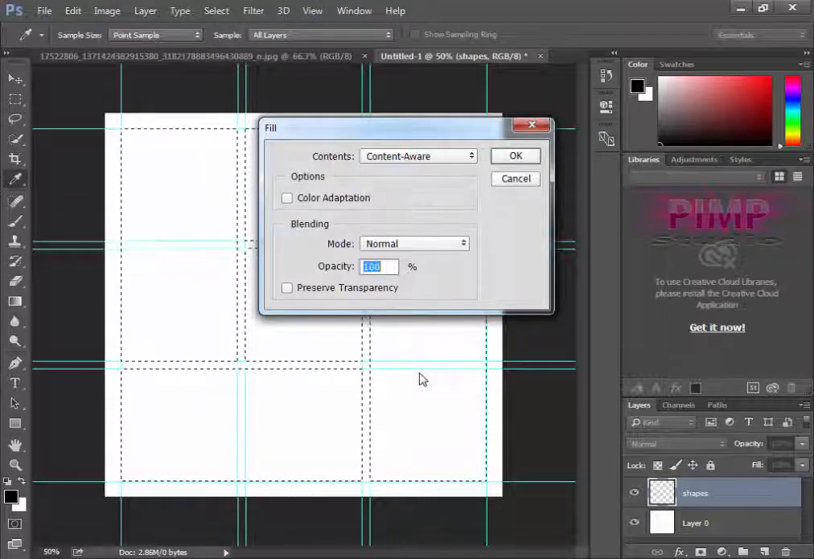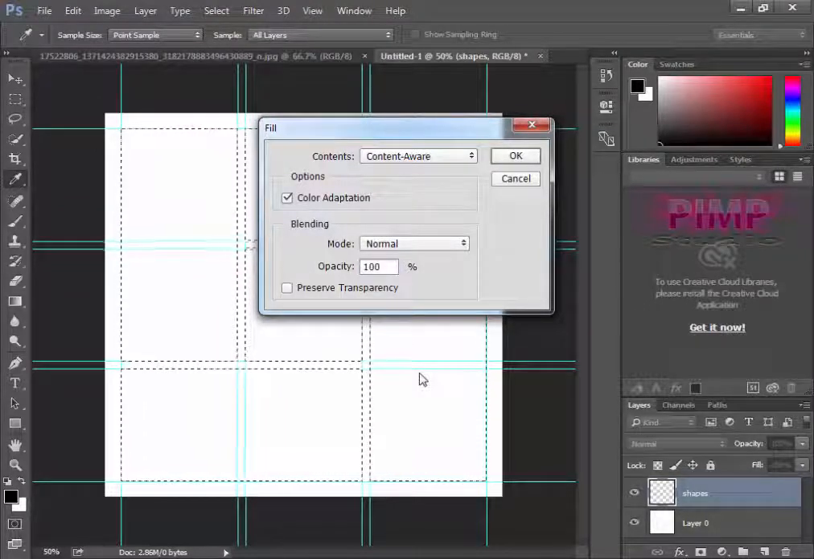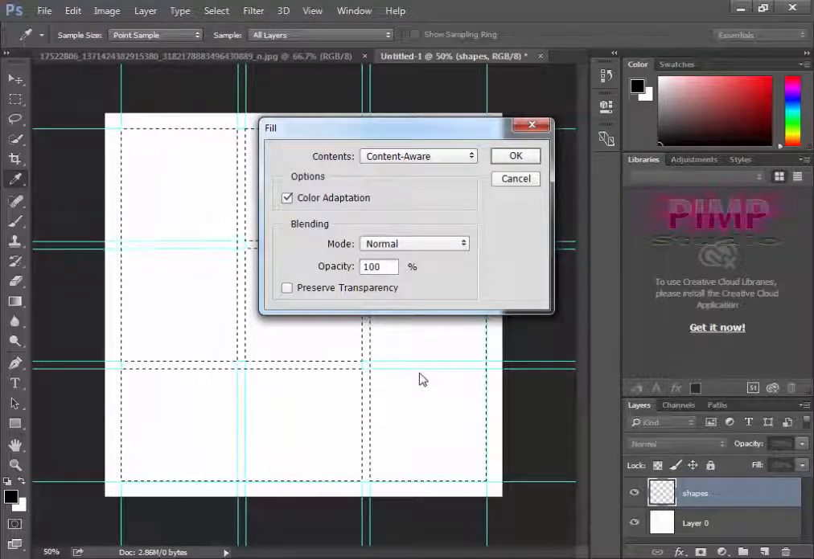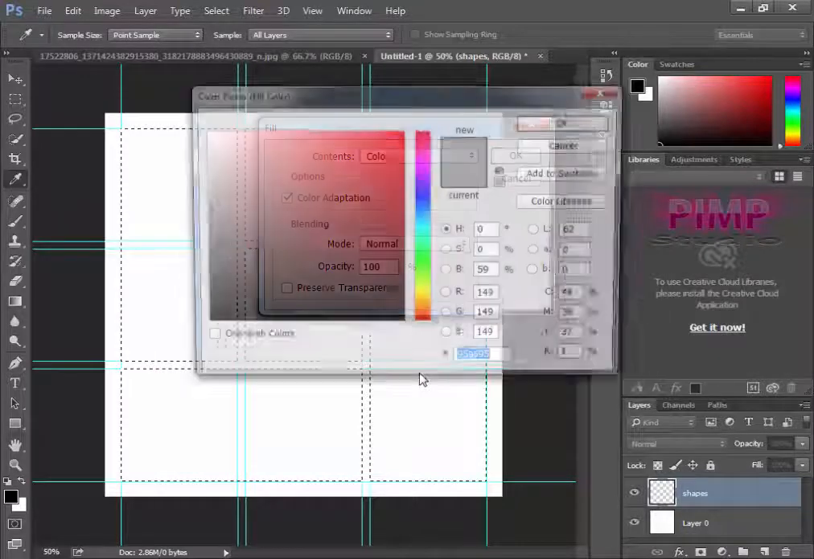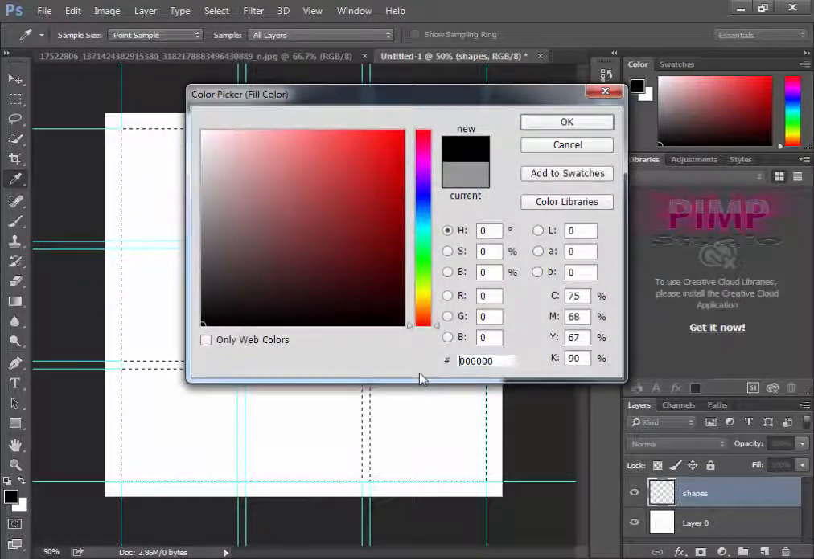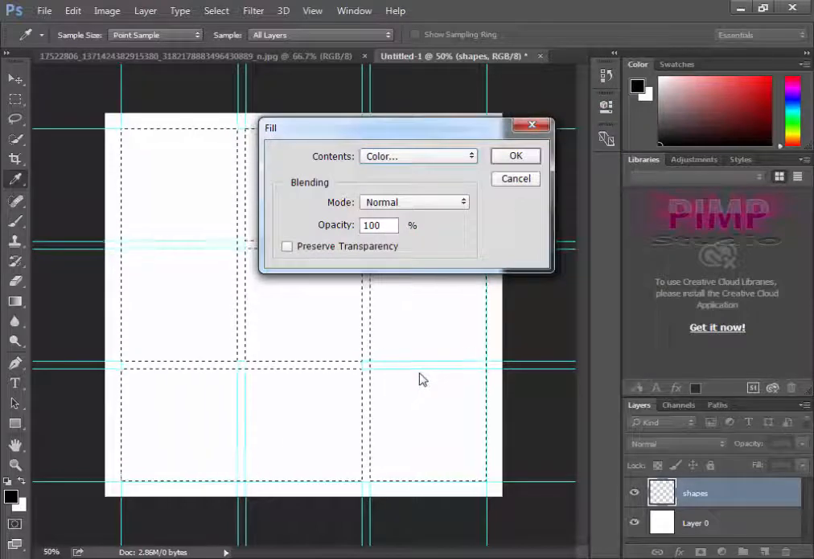Step 7. Fill the selection with black. Let's fill all of the shapes we've selected with black. For that, we'll use Photoshop's Fill command. Go up to the Edit menu at the top of the screen and choose Fill.